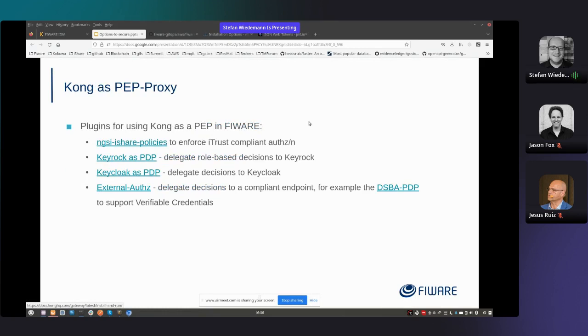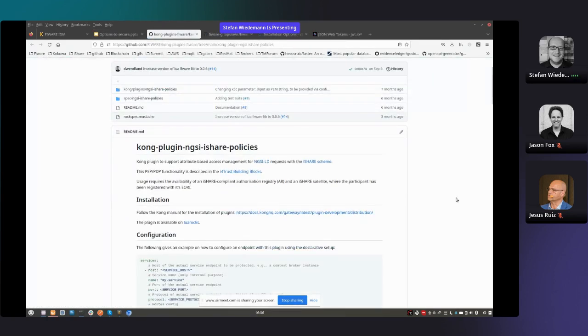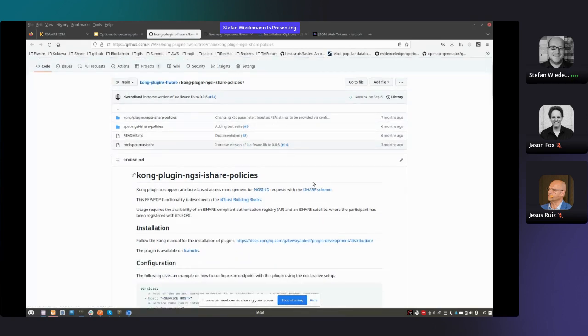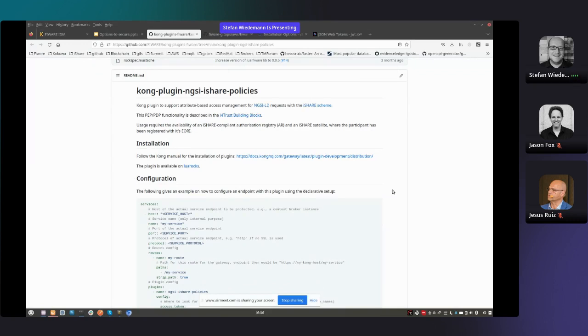Now, how do we configure Kong to act as a PEP proxy in our systems? That's where the plugins come into play. So we as FIWARE did build basically 2 different plugins, but they support different run modes that allow us to use Kong as a PEP. There is the NGSI iShare Policies plugin. I can go to it. It's available on the FIWARE GitHub repository, and it's a relatively small Lua plugin, which handles basically the whole iShare flow to do the authorization.